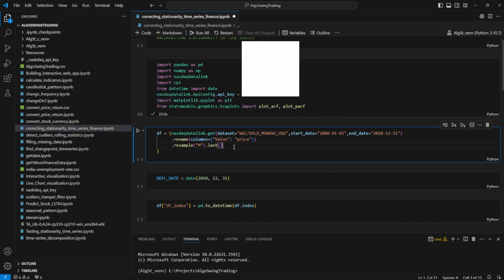It's too much. Okay, now we will get the data from the Nasdaq website, using the API like I mentioned earlier. So we'll be using the prices of gold, and we'll give value and price as the columns, and then we will take data from 2000 to 2010. Like we mentioned, there is a trend in that data, and then we will resample it into monthly data, right? So let me just run this and I will show you the data.